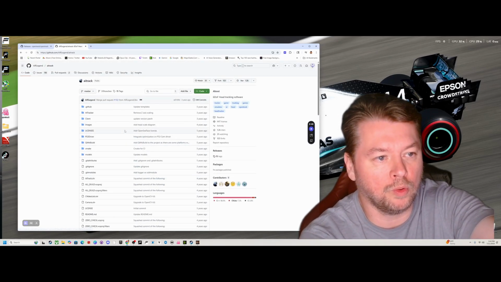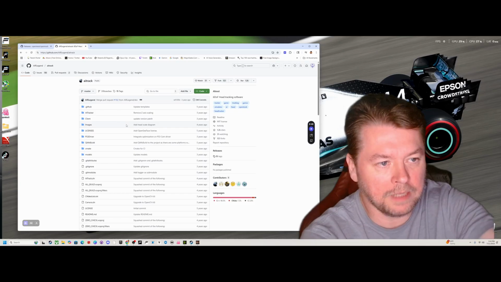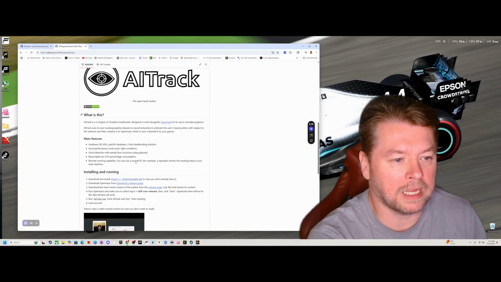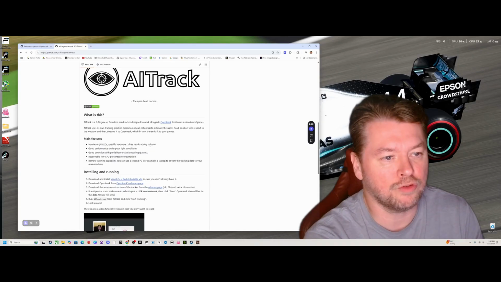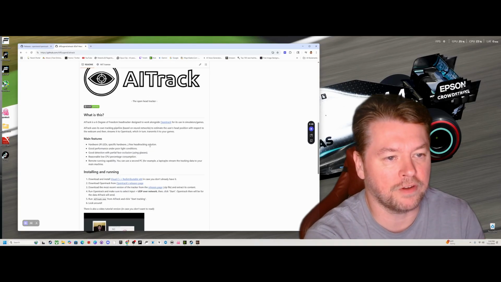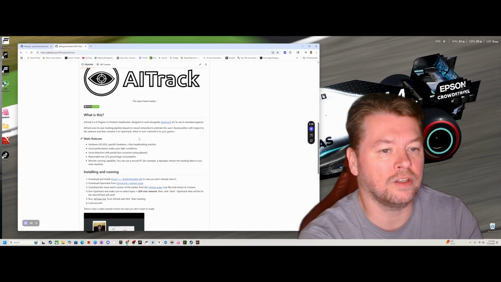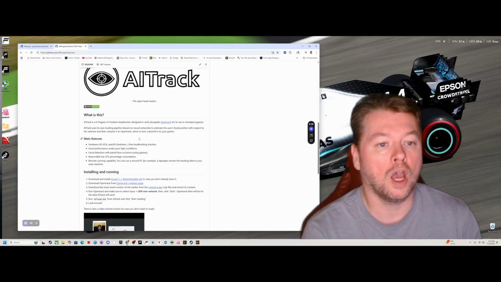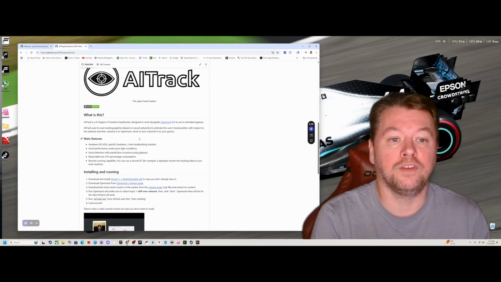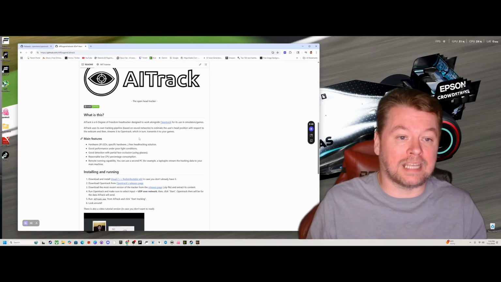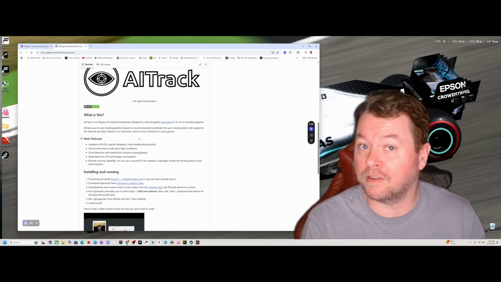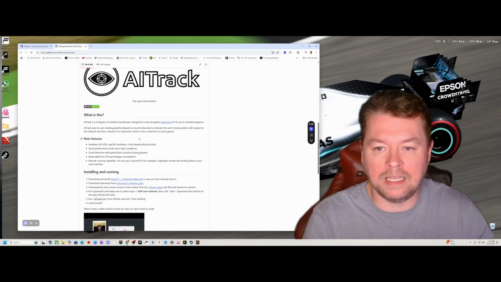Obviously you have all the images, program, everything right here, and then if you just scroll down, it'll tell you what it is. AI Track is a six degree of freedom head tracker designed to work alongside OpenTrack for its use in simulators and games. Now sometimes that's better for military games like flying games or anything else like that.